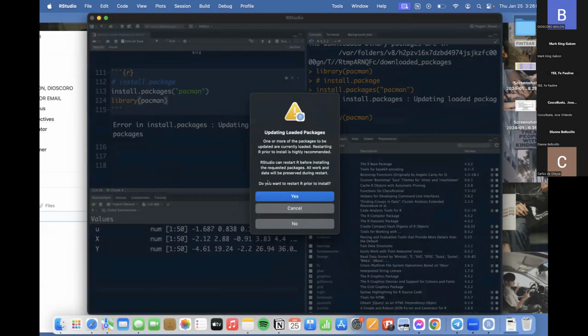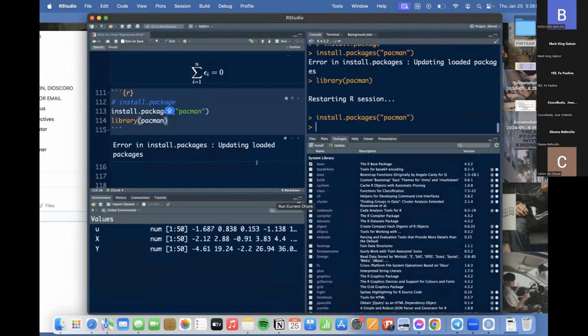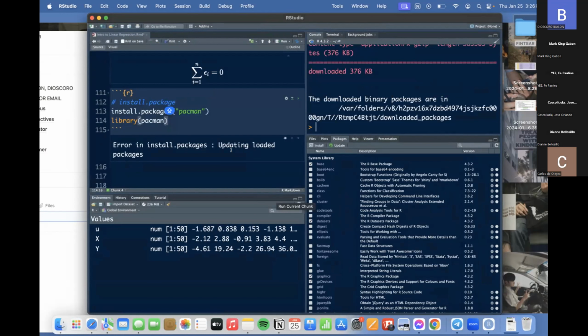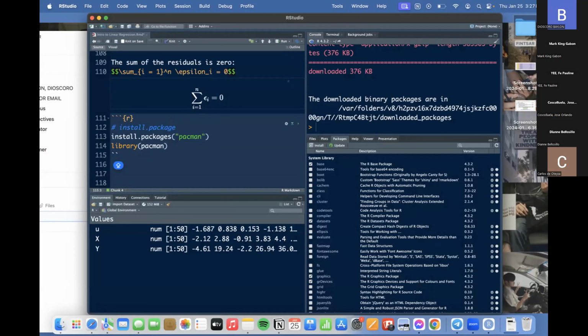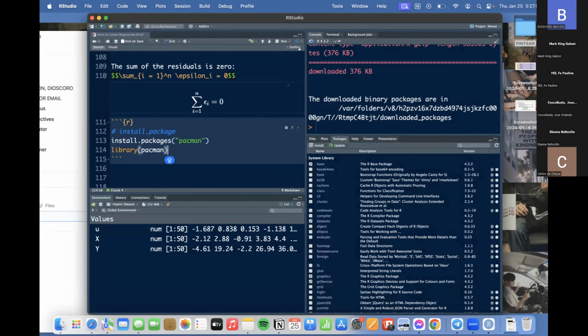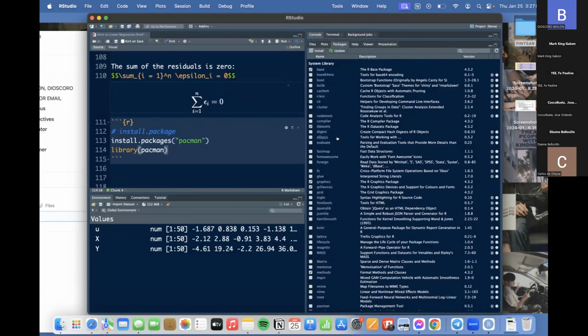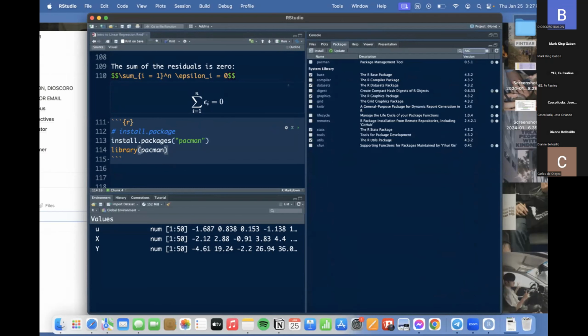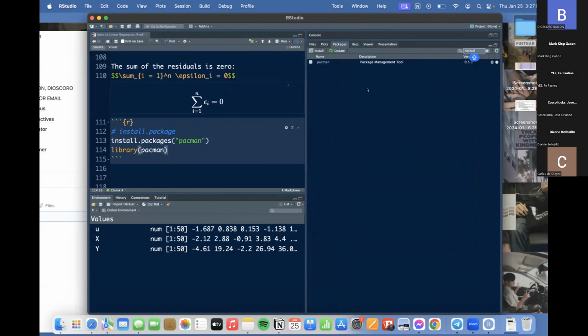Meron ko na po. Error, install package. Restart mo nga. Sige, X mo yan. X mo yung sa ilalim, yung error, i-X mo na muna yan. Sa taas din. Okay. Punta ka sa packages window, sa baba. Yan. I-type mo Pacman. Tingnan mo nga kung na-load na yung Pacman. Yan po. Na-load na si Pacman, no?